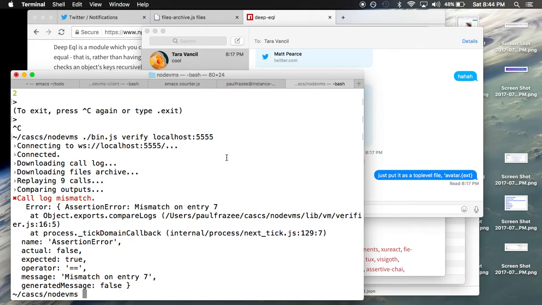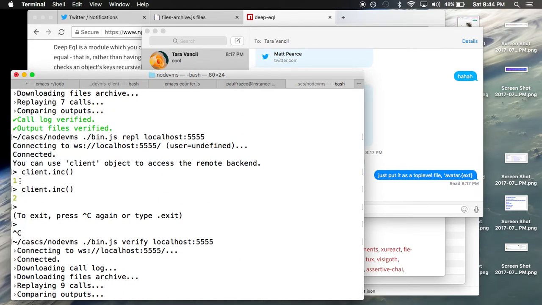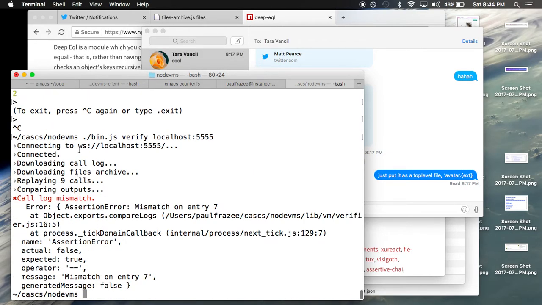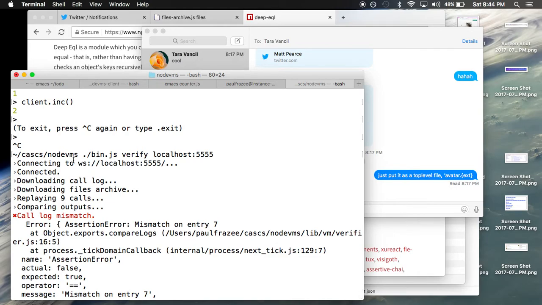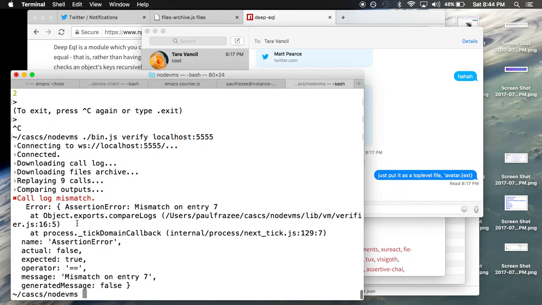That's because our counter reset to 0 when we restarted the VM. But that restart was not recorded inside of the call log. And so from the perspective of the verifier just now, what it witnessed is the counter going up to 7 and then suddenly resetting to 1 and 2. But in the replay, it should have continued on to 8 and 9.